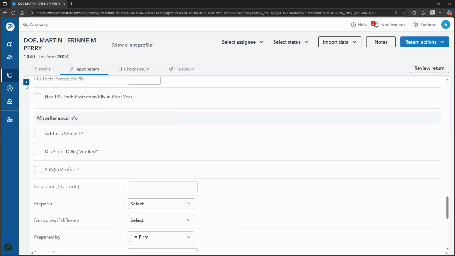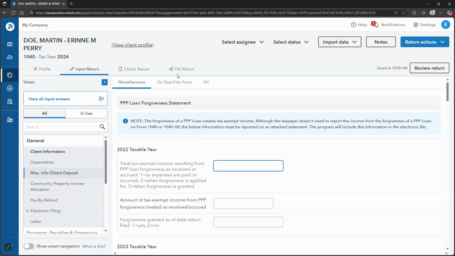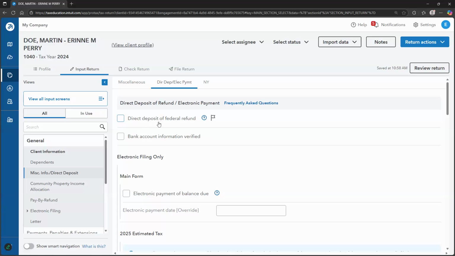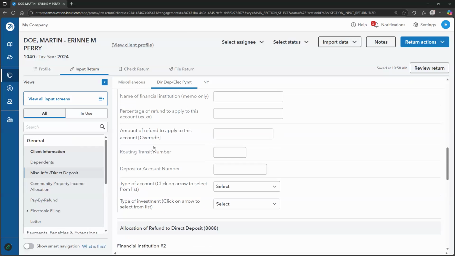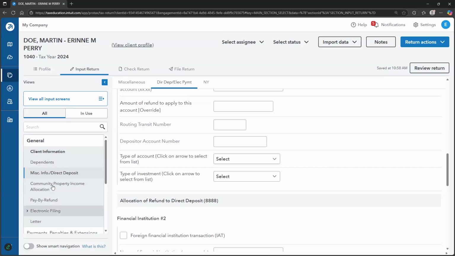So as it relates to inputting the income information, we'll expand again, and we can collapse general because none of this relates to dependents. We're not inputting any of the direct deposit information, but in the event that he was getting a refund, or we were actually filing this return, we would input the information. Direct deposit of federal refund, we would confirm that the bank account information was verified, and then we would essentially input the name of the bank, the routing number, as well as the account number. But again, as it relates to this return in particular, this is just getting your feet wet, ensuring that you understand how to prepare a tax return.